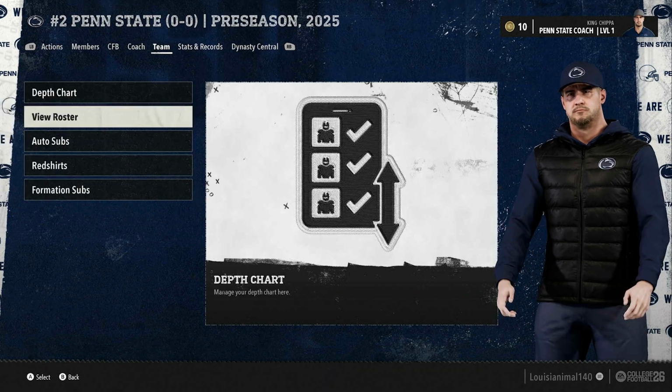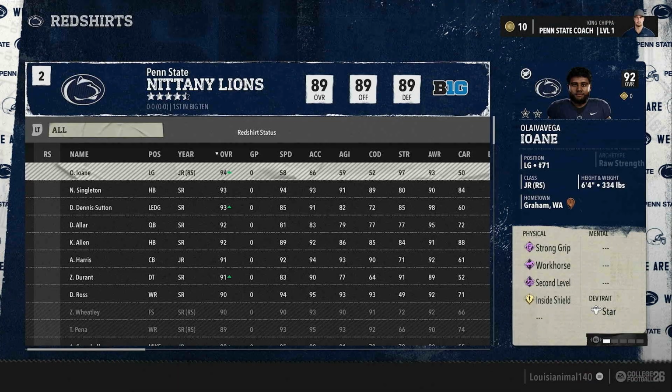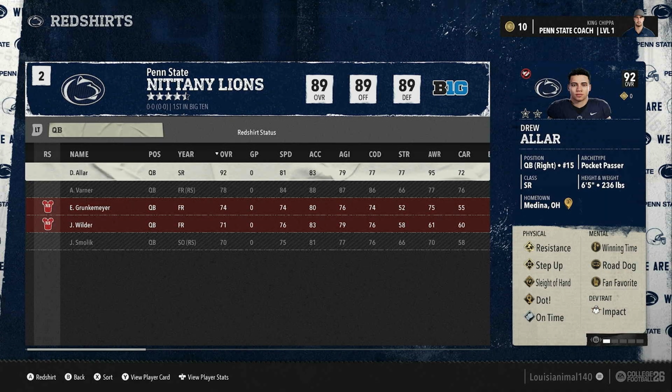So even if you don't get the high-level recruits, if you have a good motivator, it's going to improve the team vastly. One other thing people don't talk about or know, redshirts. I did not talk about this in the South Alabama video. So coming into redshirts here, this is a super important aspect of all dynasties. I don't care what your team is.